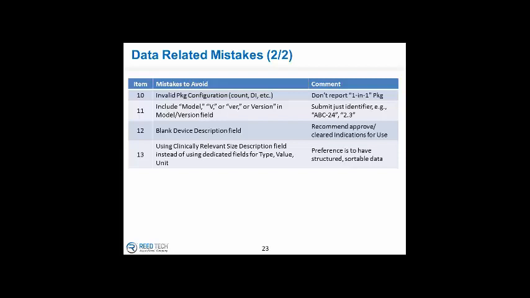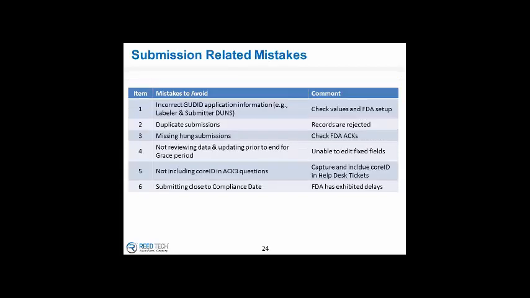I have one more slide, Joe, on submission-related mistakes, and then I think we'll wrap this formal presentation up and go into the Q&A directly.